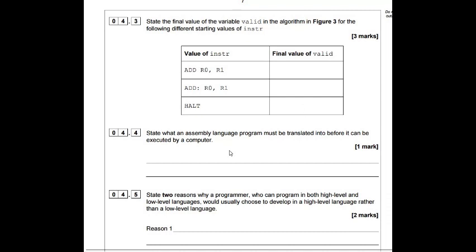Part 4, state what an assembly program must be translated into before it can be executed by the computer. It's machine code. Nice and simple.